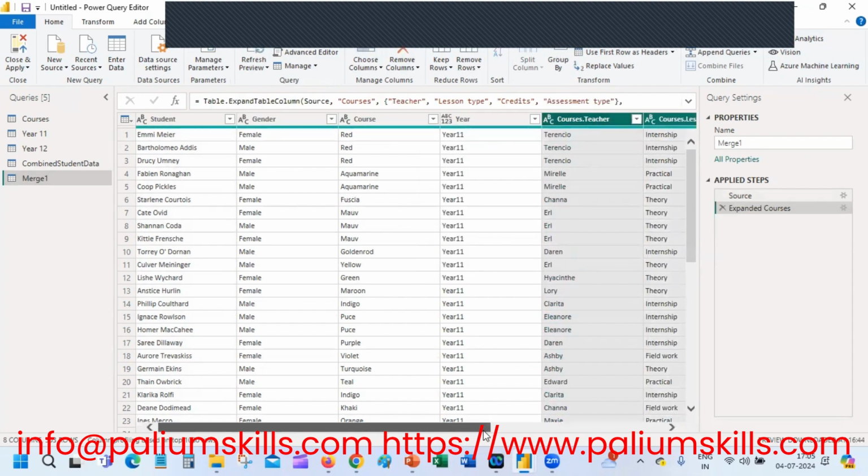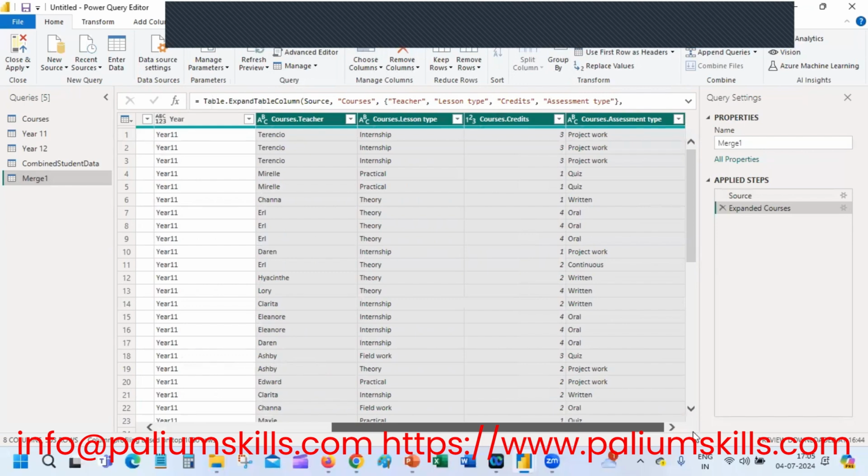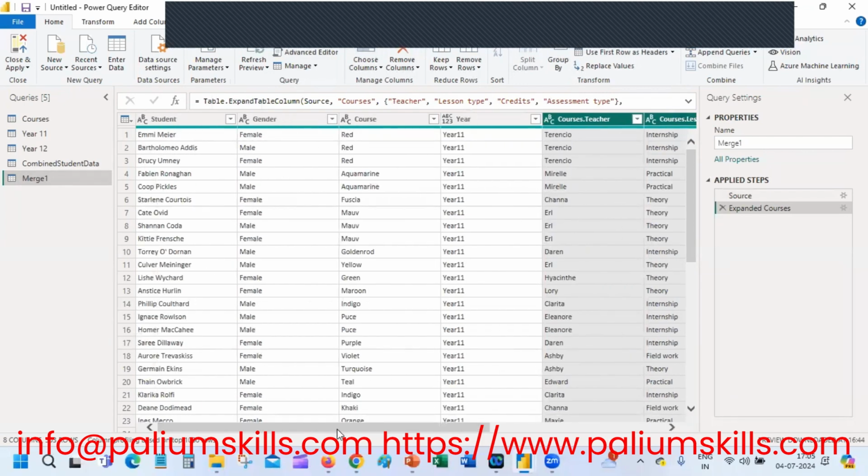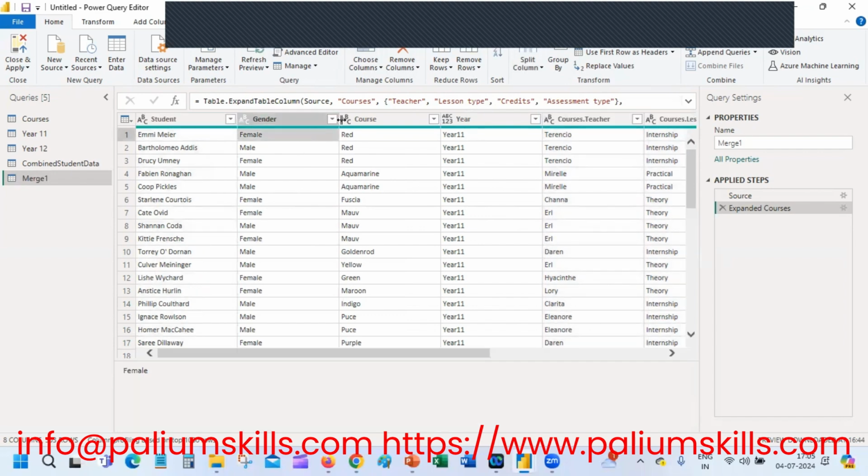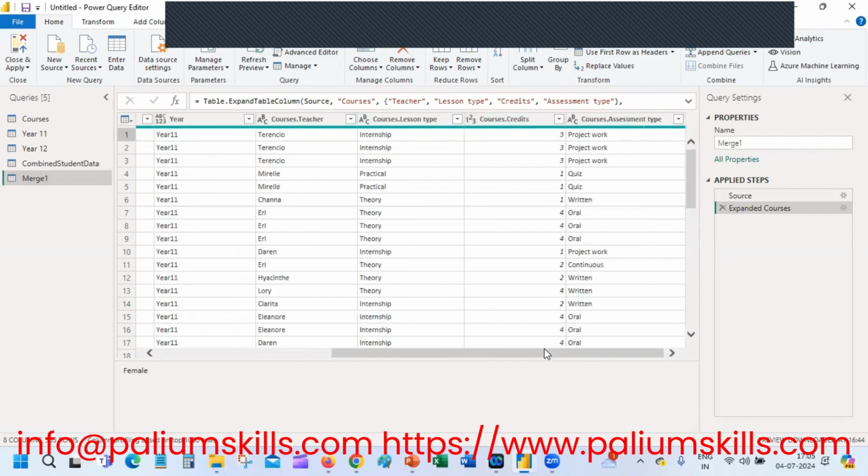Now see what happens. These two get joined, so it becomes like one big table now. In the same table, I have my student name, I have my gender of the student, I have the course, year, teacher, lesson type, everything. It's much easier now. Really good.